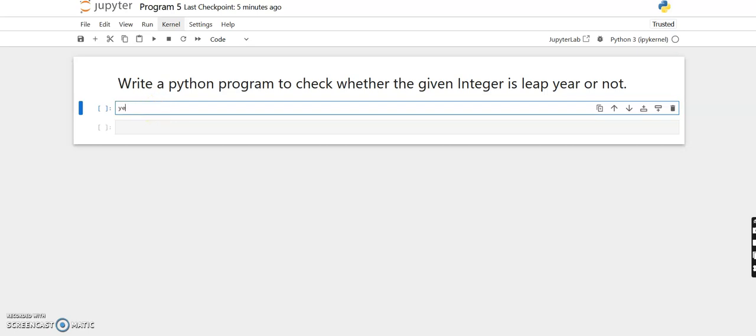So for that, first let's take the year from the user. I've taken year as my variable, input into the year. As it should be an integer, we have to typecast it into an integer. So int of input.